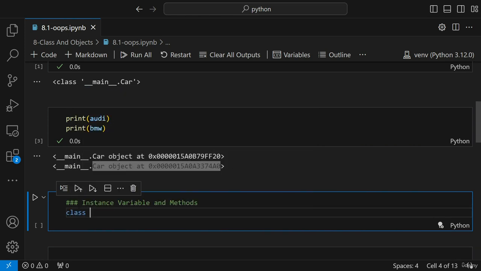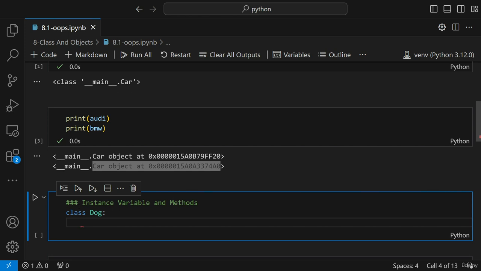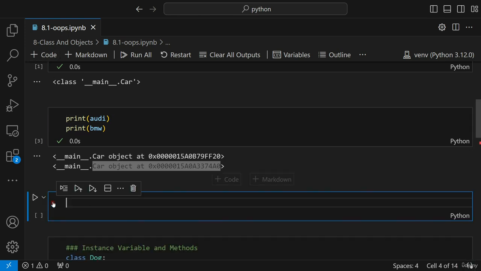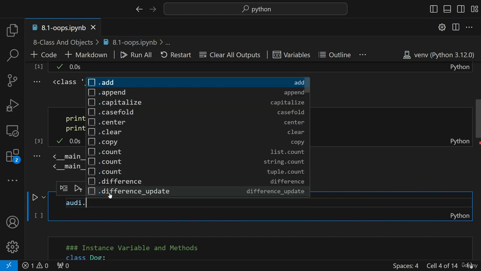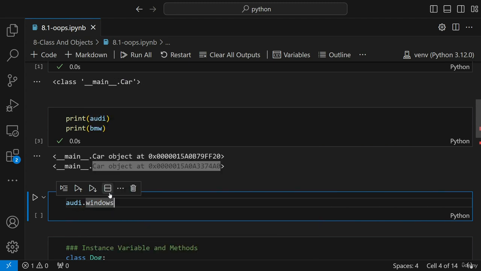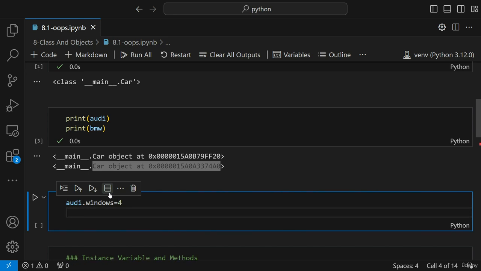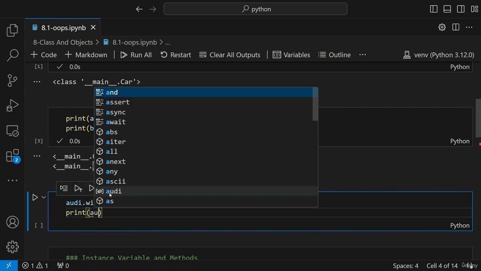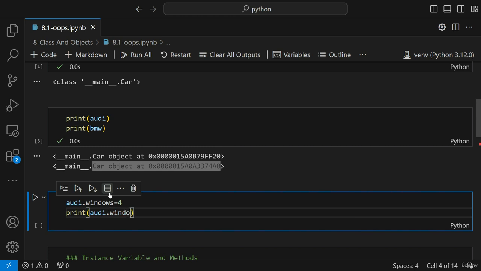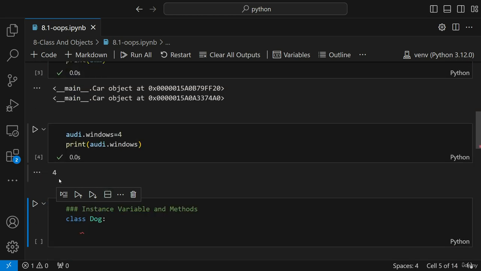Let me take another class. Let's say I'm going to create a class called dog. Dog is a blueprint. In order to define the attributes here, one way is to take this Audi and write Audi dot, and define one instance variable that is present inside the class. Let's say Audi has some windows, and I'll write 4. So windows is basically 4. If I print Audi dot windows, I will be able to get the answer as 4.